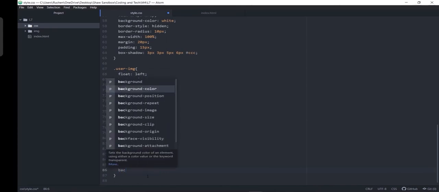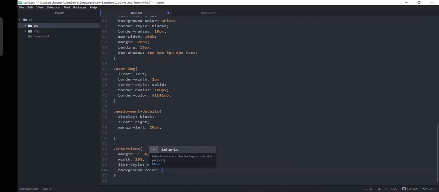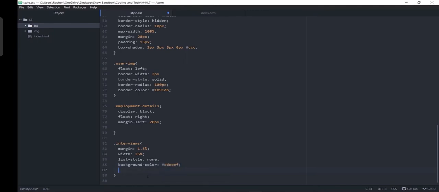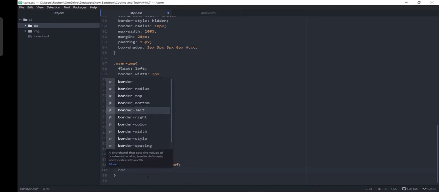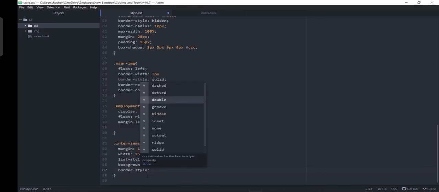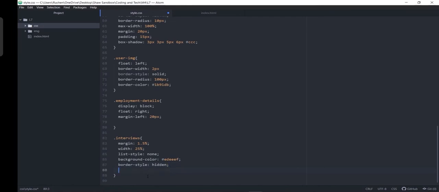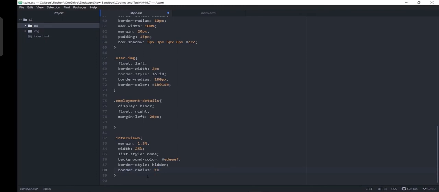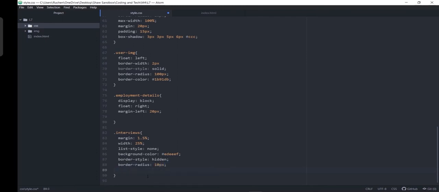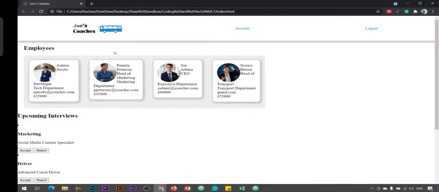I'm going to give this a background color of another hex code, which is EDEEF. Then I will call the border style and hide the border. So I'll say border style, set this equal to hidden. Then I'm going to go and manipulate the border radius and give it a nice round clean 10 pixels. The padding I will provide over here, and this will be 15 pixels. Great, let's save this up and see what we have so far.